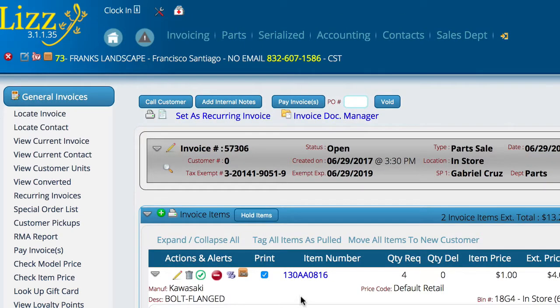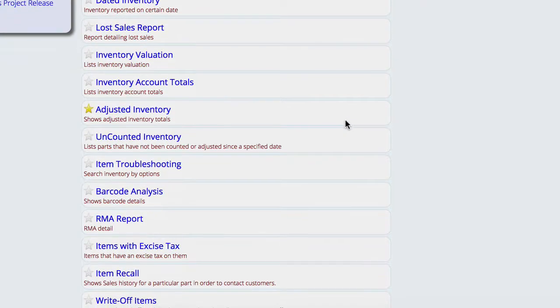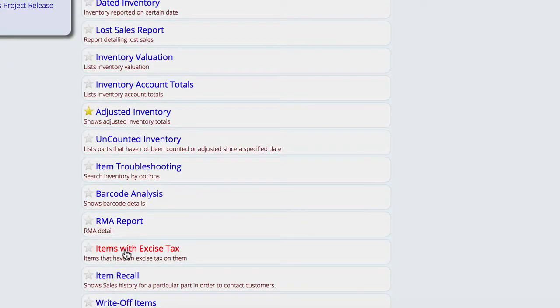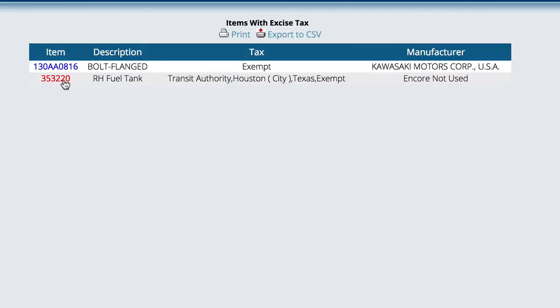So what I'm going to do first is we're going to go over here to reports first, and we're going to go to the parts inventory. We're going to come all the way down at the bottom, and there's a report here for items with excise taxes. I'm going to click on it, and you'll notice that there is the part number, and it has an exempt tax on it. This should not ever happen.